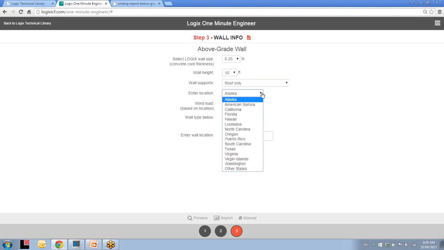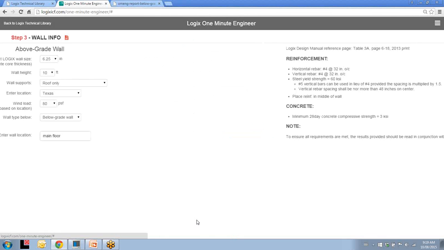Now we have to enter the location, and let's pick, for instance, Texas. And you'll see that we have to enter wind load, but wind load's automatically calculated for you by the 1-minute engineer. For instance, had I selected Virginia, you'll note that the wind load will have changed to 60. But let's go back to Texas, where we are. Wall type below, let's assume that it is a below grade wall below, and enter wall location. Once again, we hit preview.